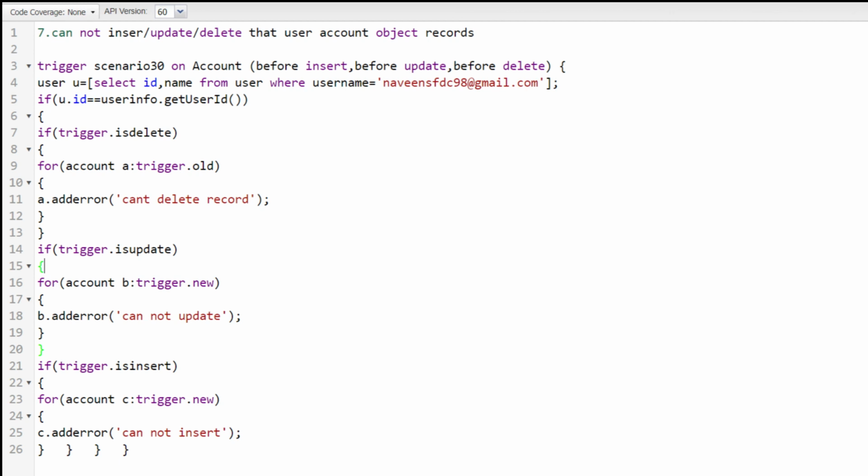This trigger ensures that any attempt to perform these DML operations on account records associated with the specified user account is prevented, and appropriate error messages are displayed to the user.